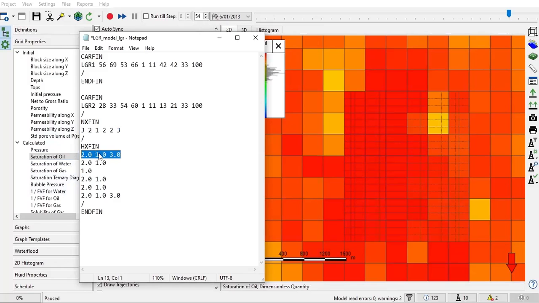So the first setting here is for this 3. And the second one is for the 2. And 1 for 1, 2 for 2, 2 for 2, and lastly 3 for 3. So focus on this one first. We have 2, 1, 3. So this is for the size ratio of these three cells. So here you can see this is 2 in ratio, 1 in ratio, and 3 in ratio.